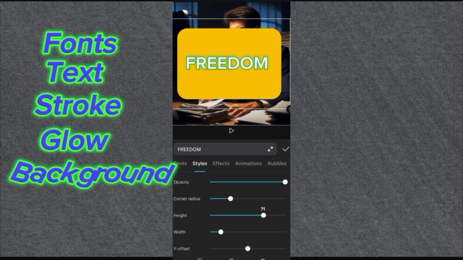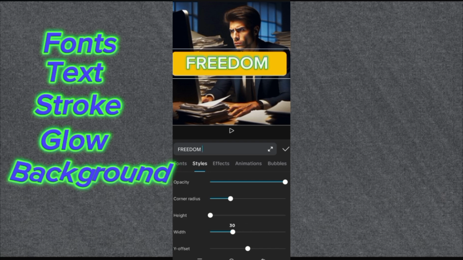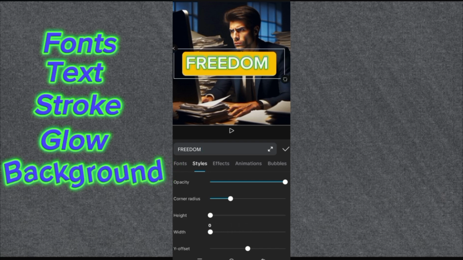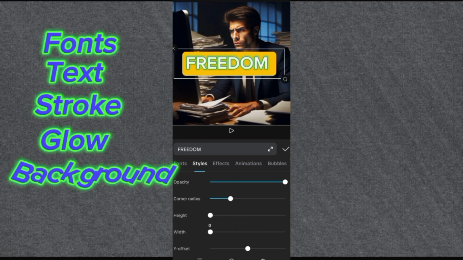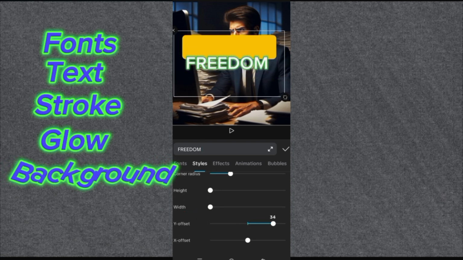Next in line is the height. If you have more words to put, like in a quote, you will need a height which is big, but if it's one word like this, a small height. Another one is width. If you want it to be large or small, work on that.